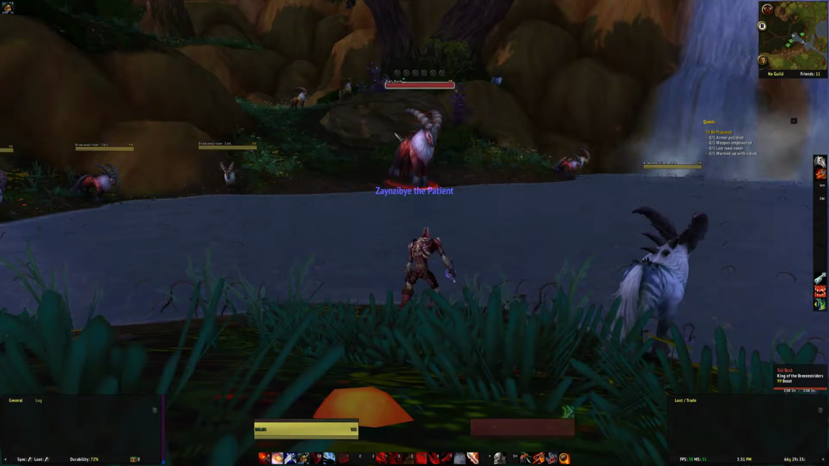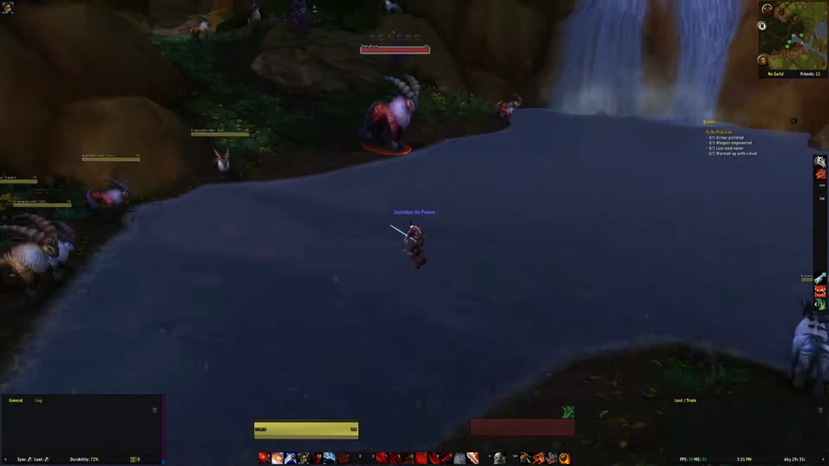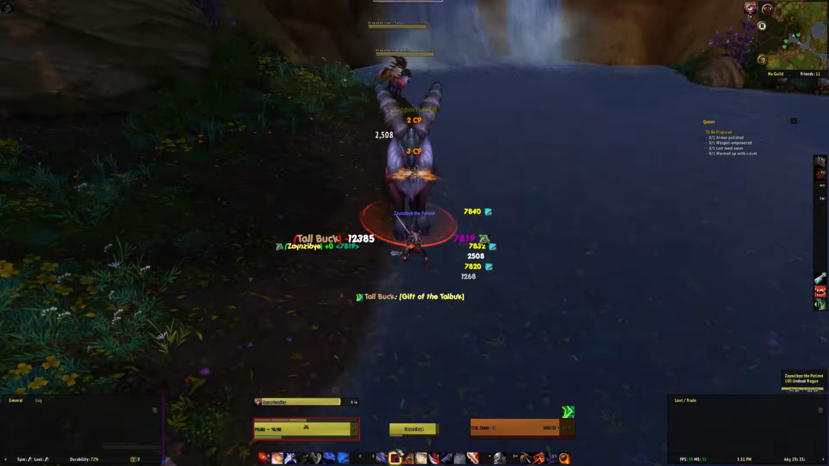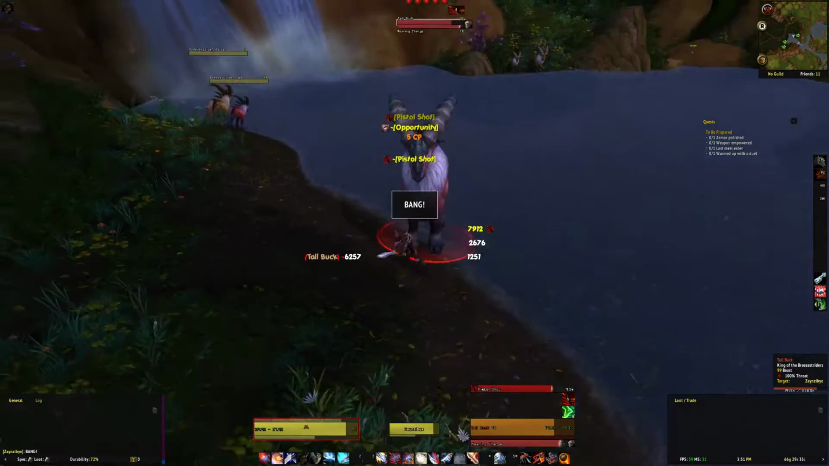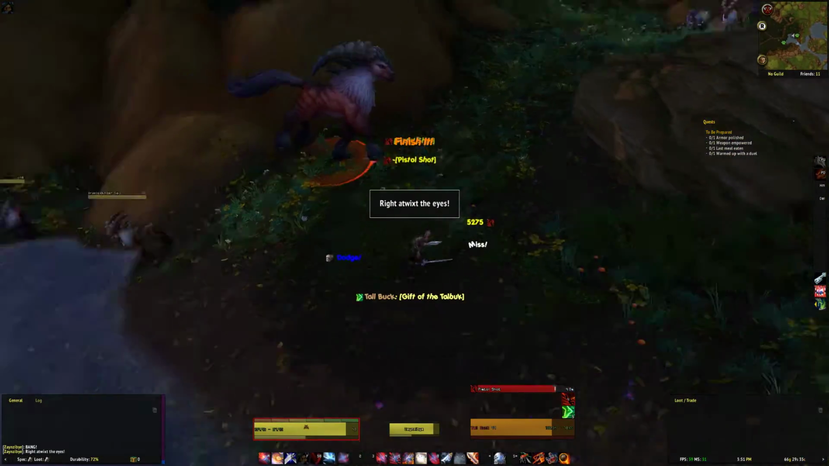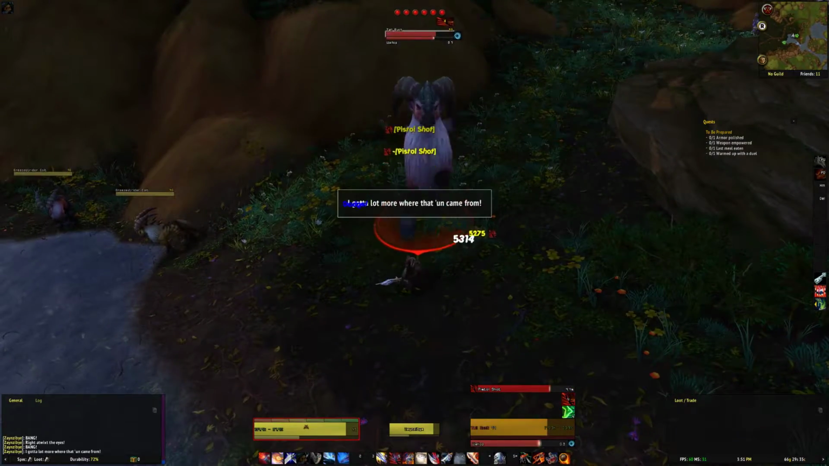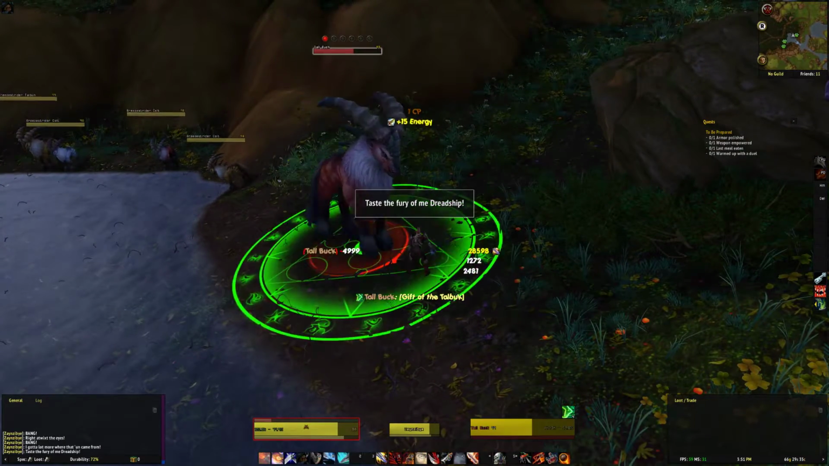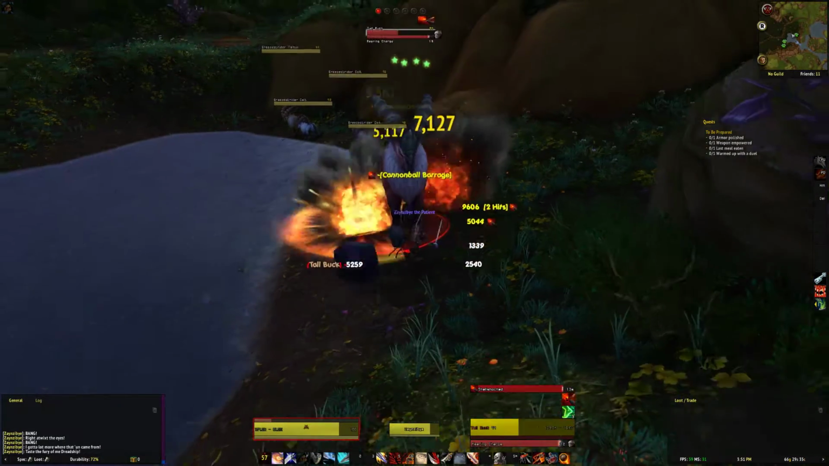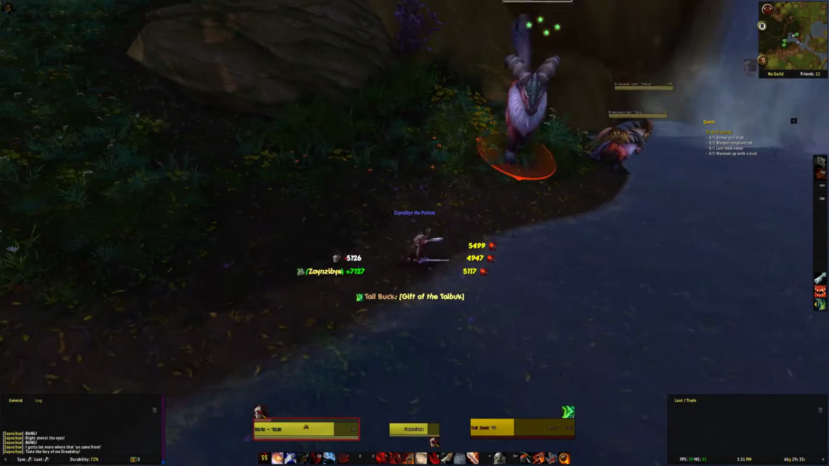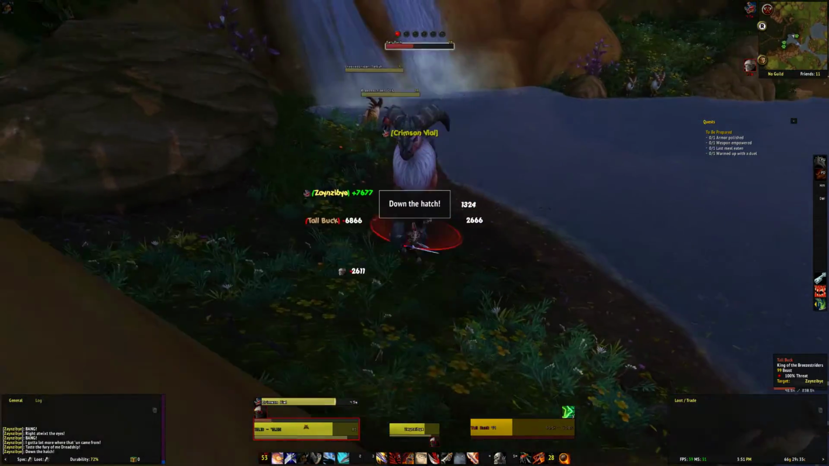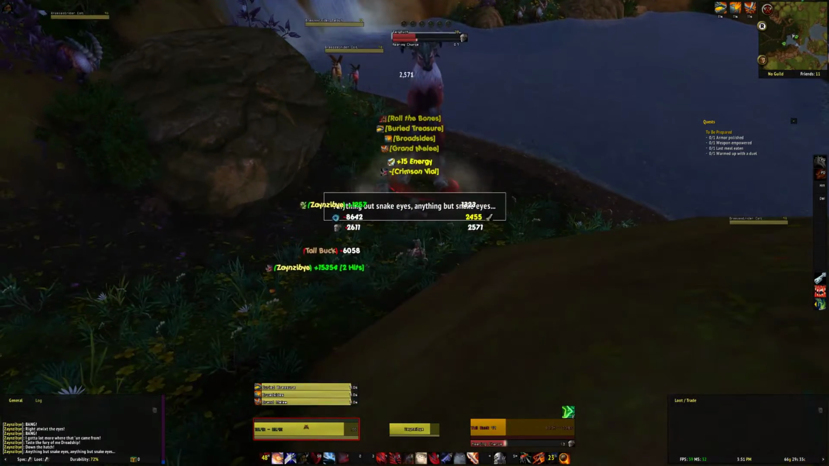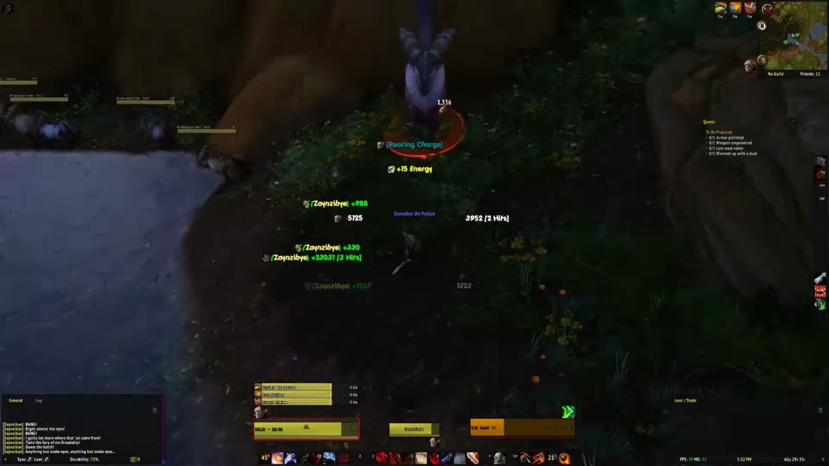So I'll just attack this Talbook here. I don't have every ability selected to do this, but I've got Pistol Shot, so when I click Pistol Shot, he shouts bang, or right atwixt the eyes. I got a lot more where that one came from. I got one for Cannon Barrage. I got some for Crimson Vial. I did Roll the Bones. And I also did Adrenaline Rush.